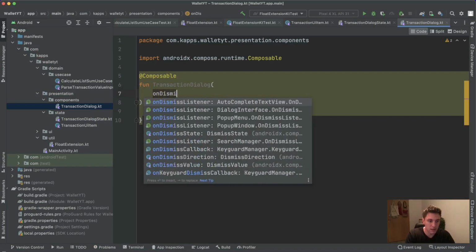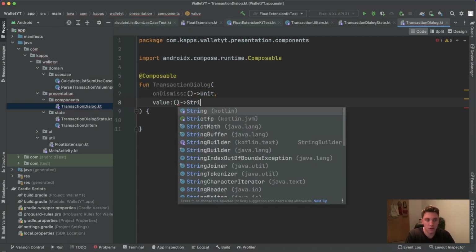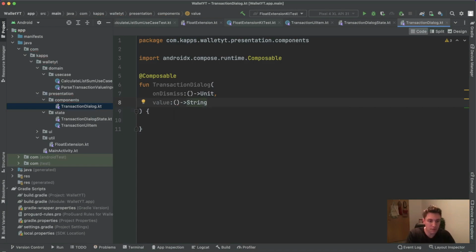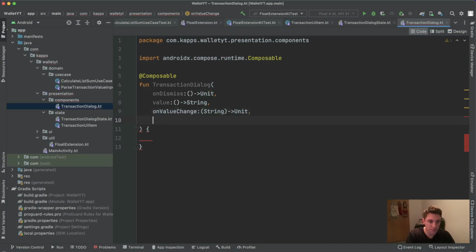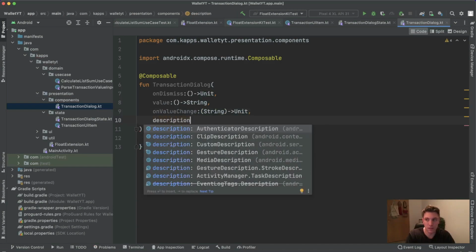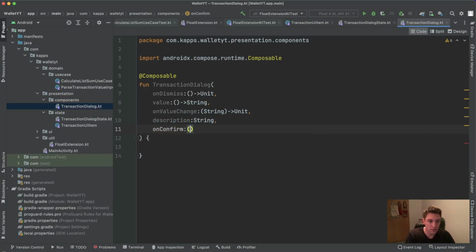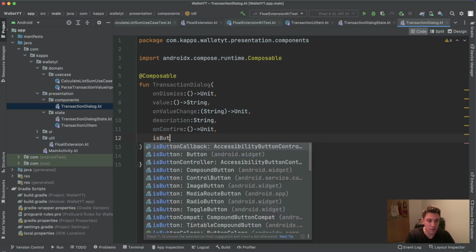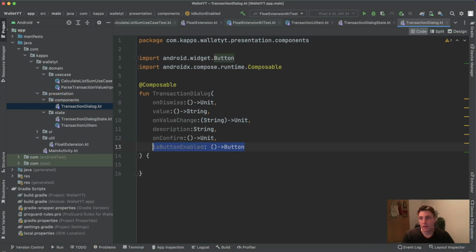This will be a file because it's a composable transaction dialog. It will take an onDismiss function, which does not take and does not return anything. The value of the current transaction is of type string, provided by a lambda function. Then we have an onValueChange function which takes a string and returns nothing. Then its description, whether it's a withdraw or a deposit transaction, of type string, and an onConfirm function which does not take and does not return anything, and isButtonEnabled, which also gets provided by a lambda function. We use lambda functions because it's a little bit more performant than, for example, just a plain Boolean value here.